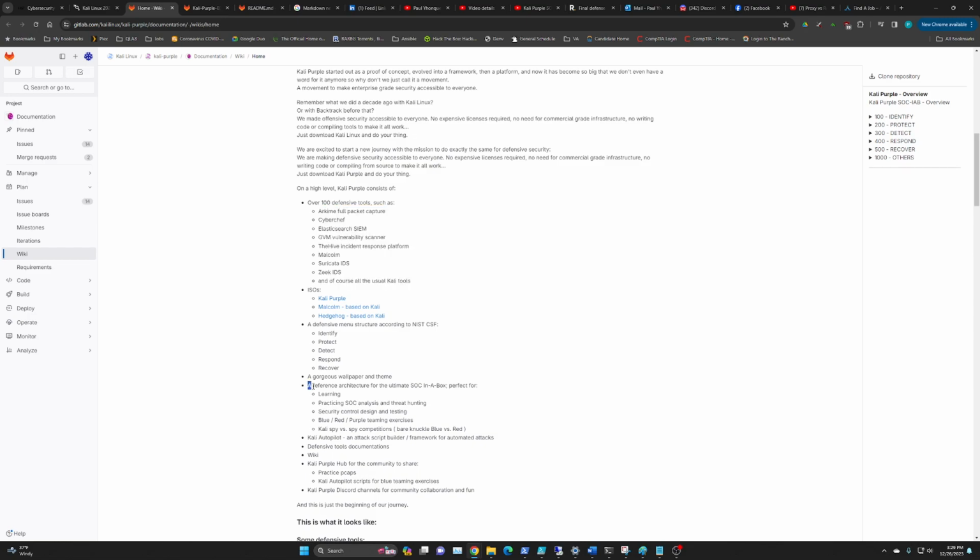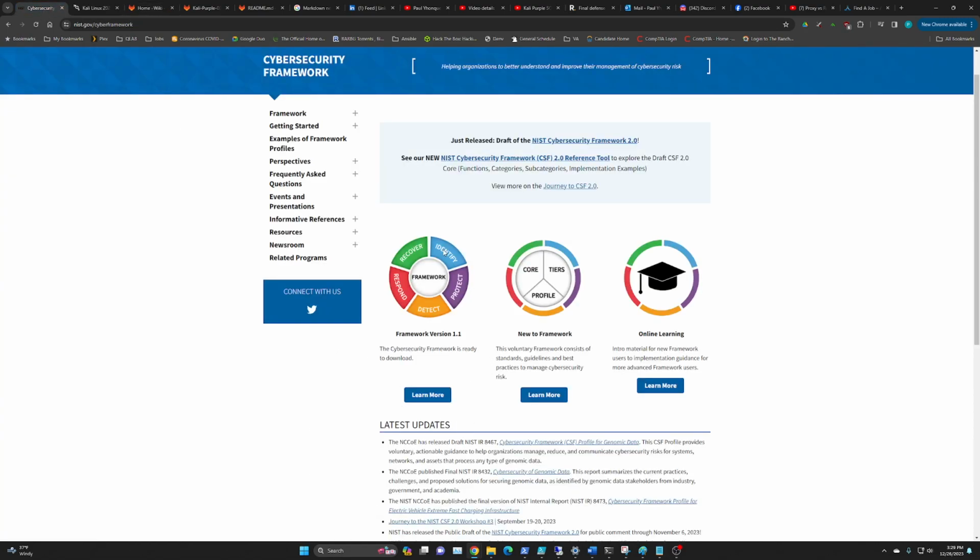As they reference here, they put out a reference architecture for the ultimate SOC in a box, perfect for learning, practicing analysis, threat hunting, and all the other things you see here. Before we get to the diagram itself, the deployment has several virtual machines based on a Proxmox hypervisor. The majority of these virtual machines are designed to be aligned with different domains of the NIST cybersecurity framework. We see five domains identified: identify, protect, detect, respond, and recover. For this deployment, we'll be concerning ourselves with four of the five: identify, protect, detect, and respond.